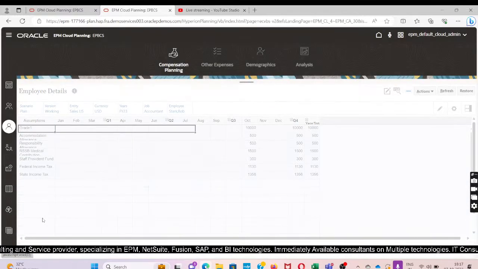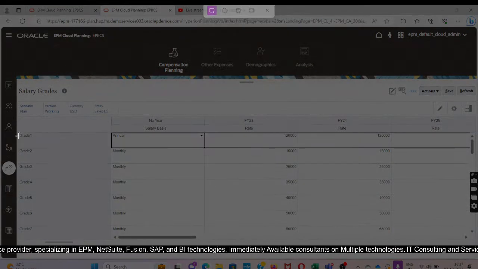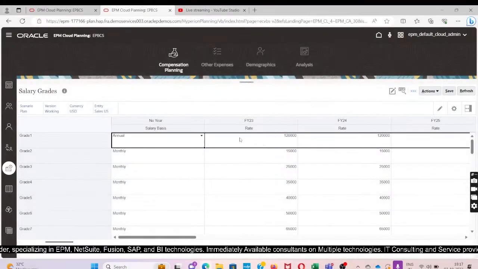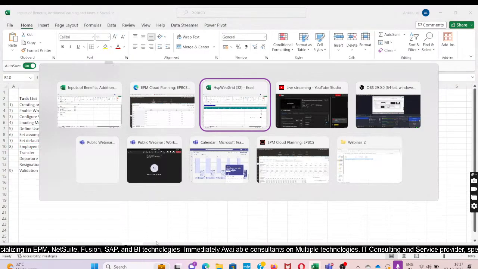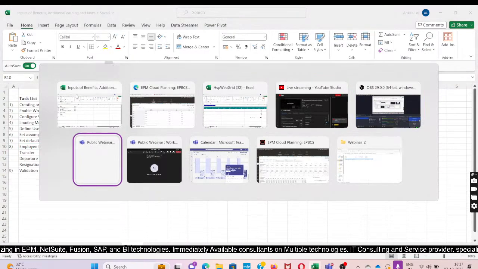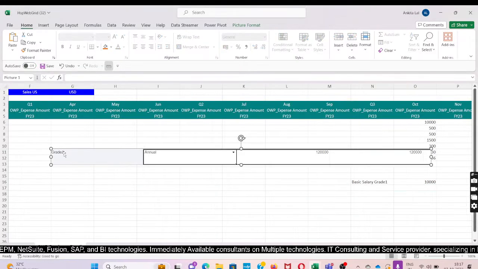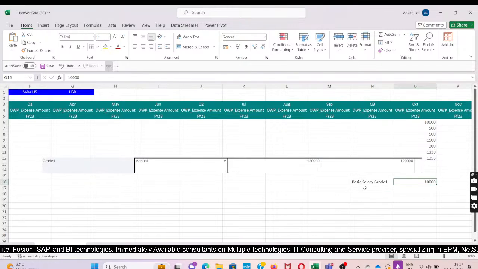Here I will be keeping the screenshot of the same. Okay, so we will be considering the grade 1 employee. Okay, so here it is going to be 1,20,000. Okay, so per month was 10,000.